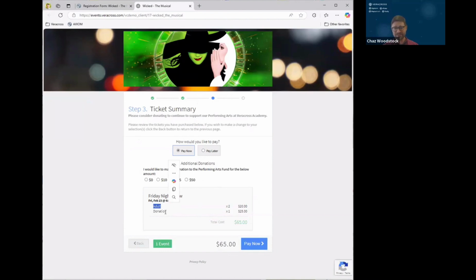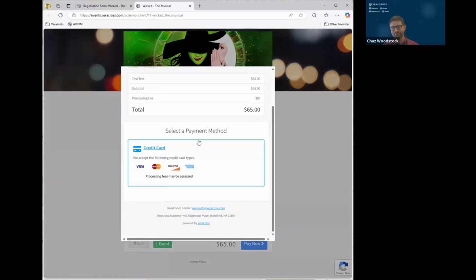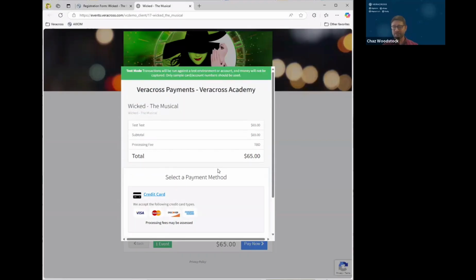Maybe they're buying 2 tickets and they're making a $25 donation. They can pay now, and of course, it will open up the payment process in Veracross, and they can select a payment method. Or if you're using VC Pay and it knows who they are because they logged in, they can even use one of their payment methods on file, which is really convenient for that person signing up. So pretty straightforward process, right?